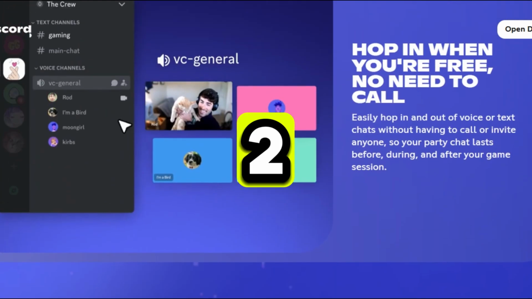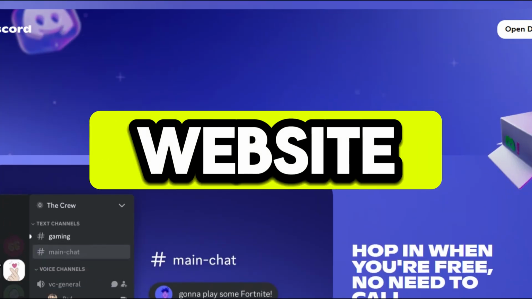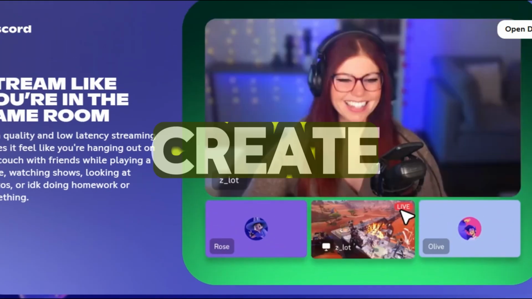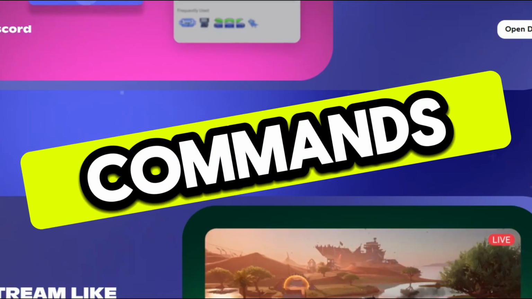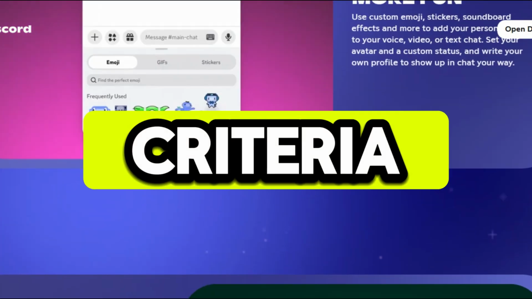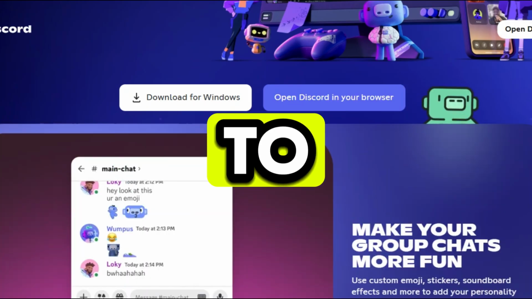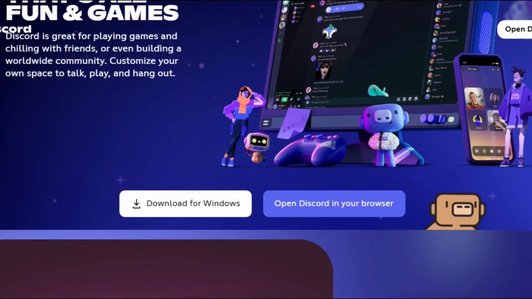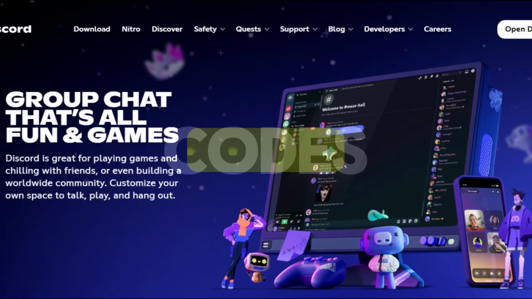Step 2. Once the bot is in your server, go to its dashboard on the bot's website. From there, you can create custom tags. These are labels you assign to users through commands or automatically based on criteria like activity. For gradient color roles, some bots allow you to customize role colors directly in their dashboard, or you can use external tools to generate gradient color codes.